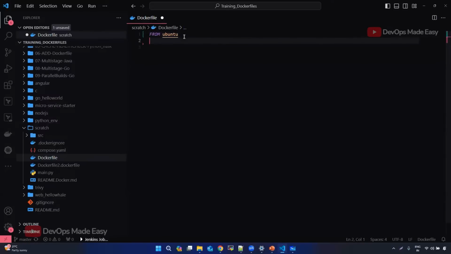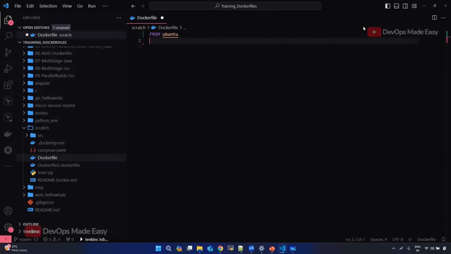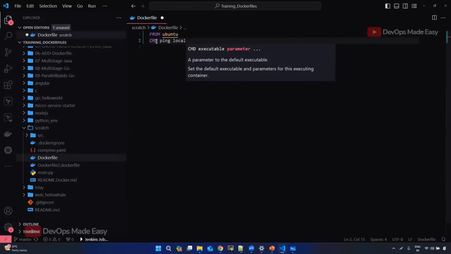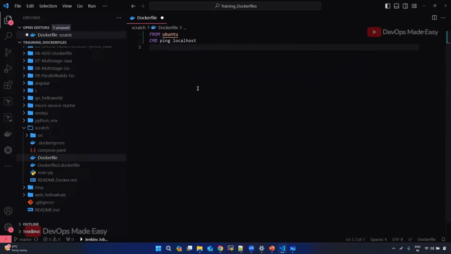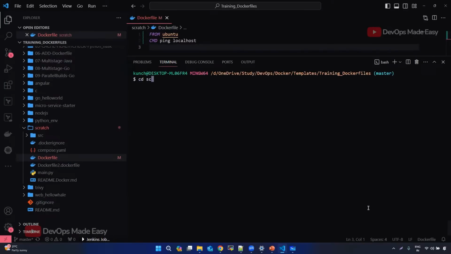Or is there any other command that I can use? It's not there. Okay, we'll go for this ping only. CMD, I'll just say ping localhost. Clear, guys? Okay, I'll try to build it. So I'll say docker build. I'll tag it. I'll say shell form, something like this, and then I'll build it.